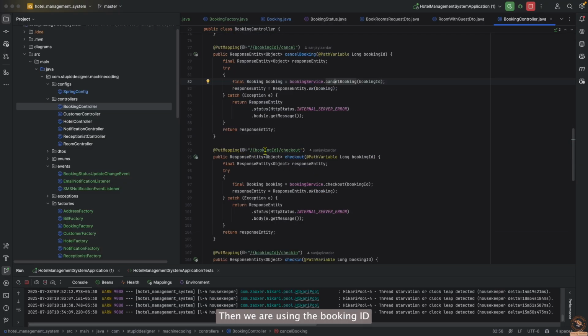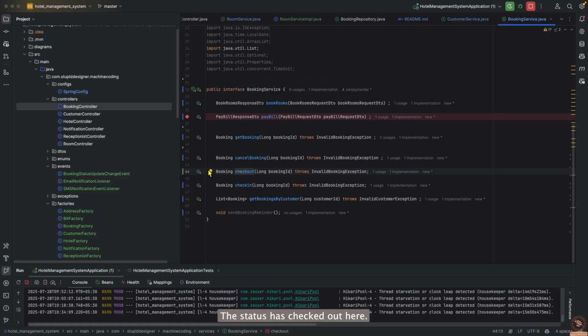Then we are using the booking ID checkout, means this is used for checking out the booking. So the flow is exactly same as before. Here, instead of just setting the status as cancelled, we are setting the status as checked out here.